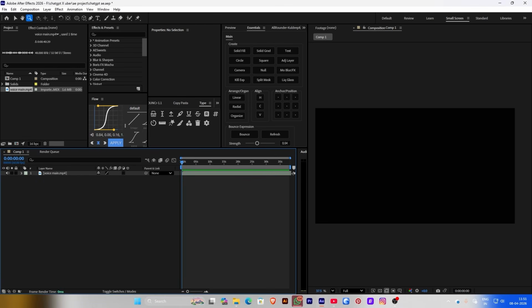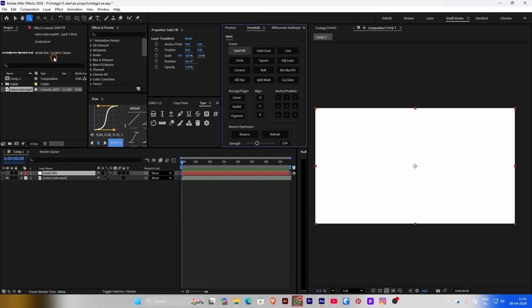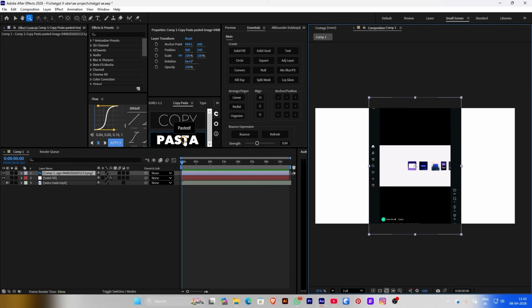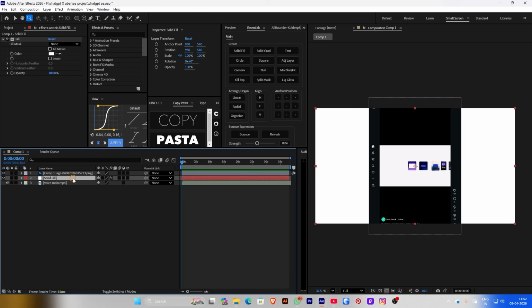So alright guys, let's start our editing process. I have already added my voiceover. So firstly we just need to create a solid fill that we can easily create by using our Essential plugin. And as you can see, we can easily change its color anytime. So basically I'm not going to keep it completely white, but I have a reference image. So I'm going to select my solid layer, select the color picker, and then simply pick the color like this.